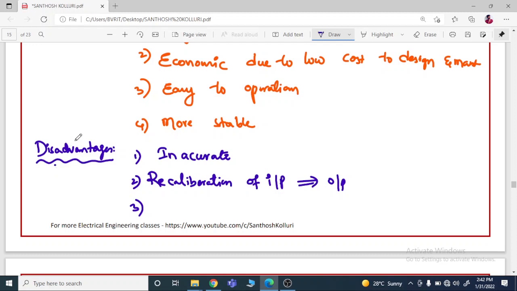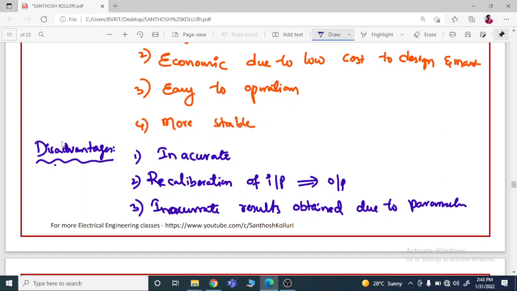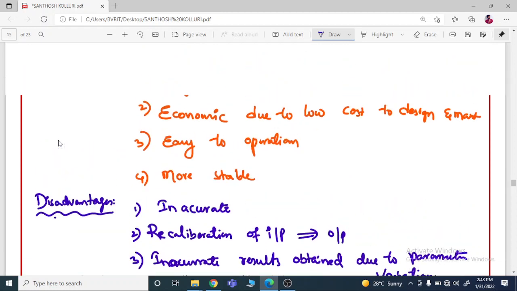Changes in the output are not corrected automatically for external disturbances. So you will get incorrect or inaccurate results due to parameter variations. These are the drawbacks of open loop control systems.